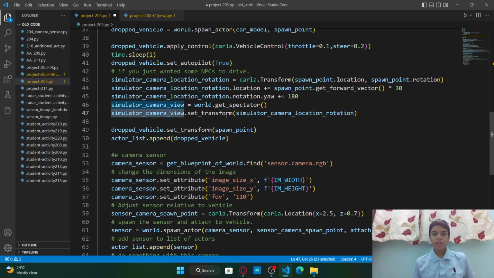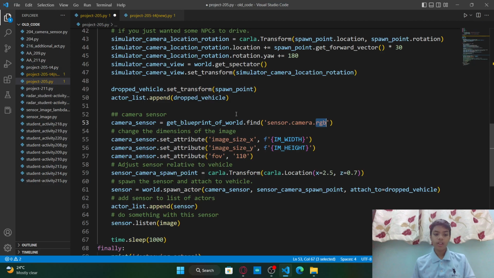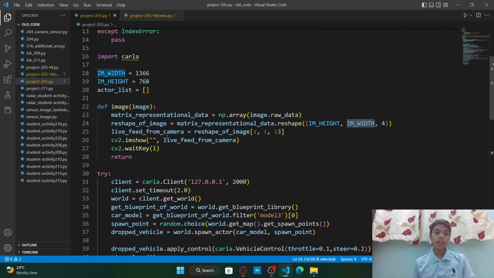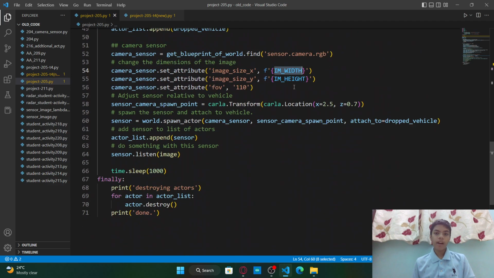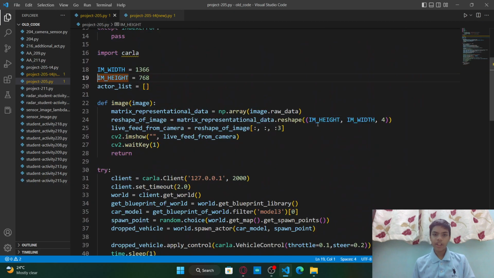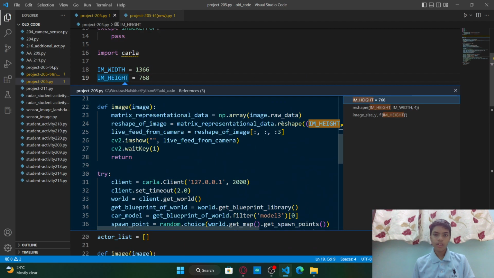So now let's get to our camera sensor. We are finding the camera sensor, the camera RGB. This is an RGB camera. After this, we'll be looking at the depth sensors. Now we are setting the attribute of image size X. This is an attribute, image width. We define this here, and image height here again. I can use control click also, just go here again.